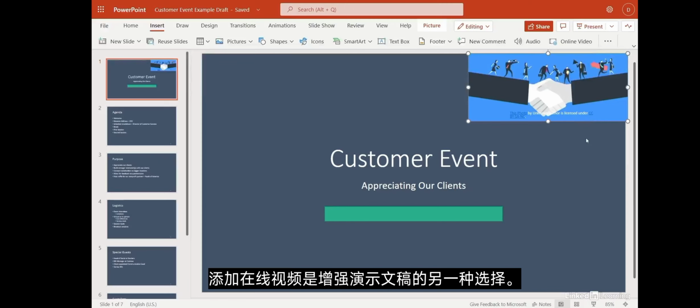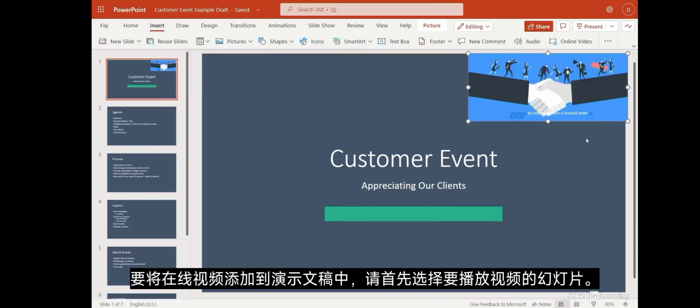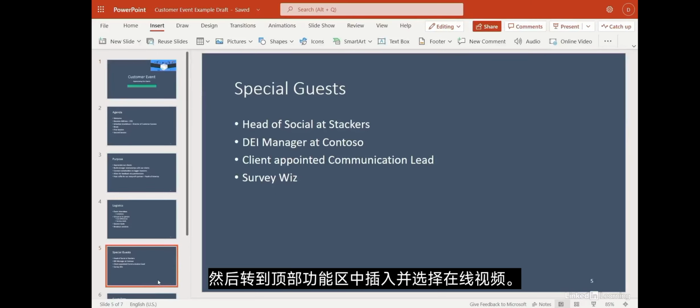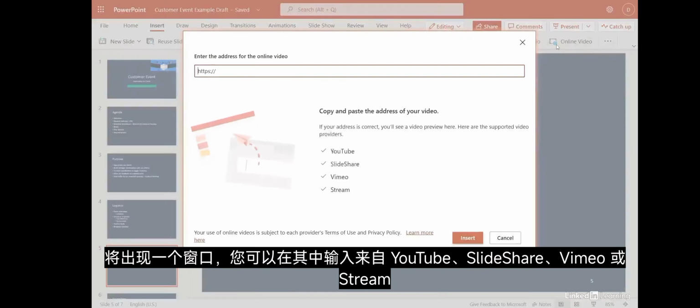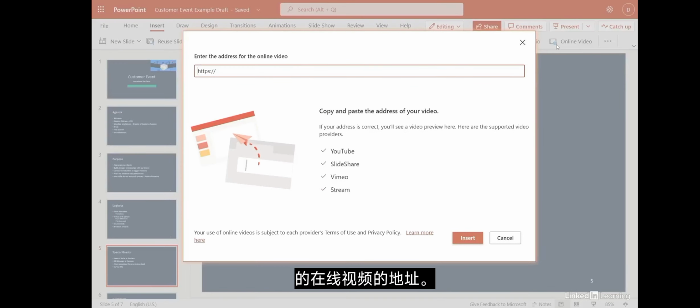Adding an online video is another option to enhance your presentation. To add a video from online to your presentation, first select the slide where you want the video. Then go to Insert in the top ribbon and select Online Video. A window will appear where you can enter the address for the online video from YouTube, SlideShare, Vimeo, or Stream.